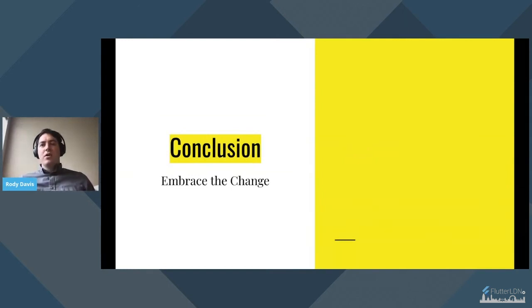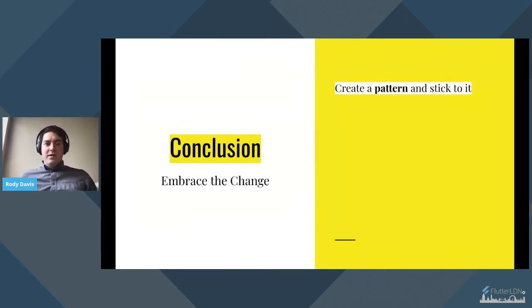We want to make sure that whatever we're doing makes sense, is not too drastic, but is always making progress. So first of all, create a pattern and stick to it. This is really important. Whenever I start a Flutter application, whatever pattern I'm choosing at the time, for right now, I always have a very specific folder structure.